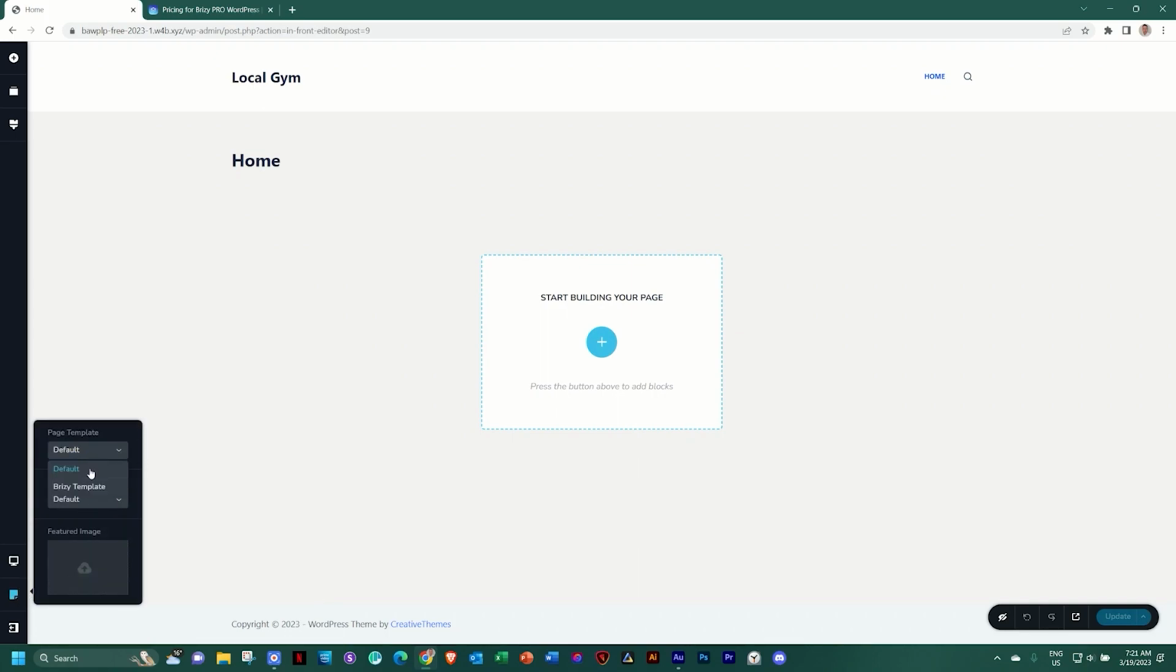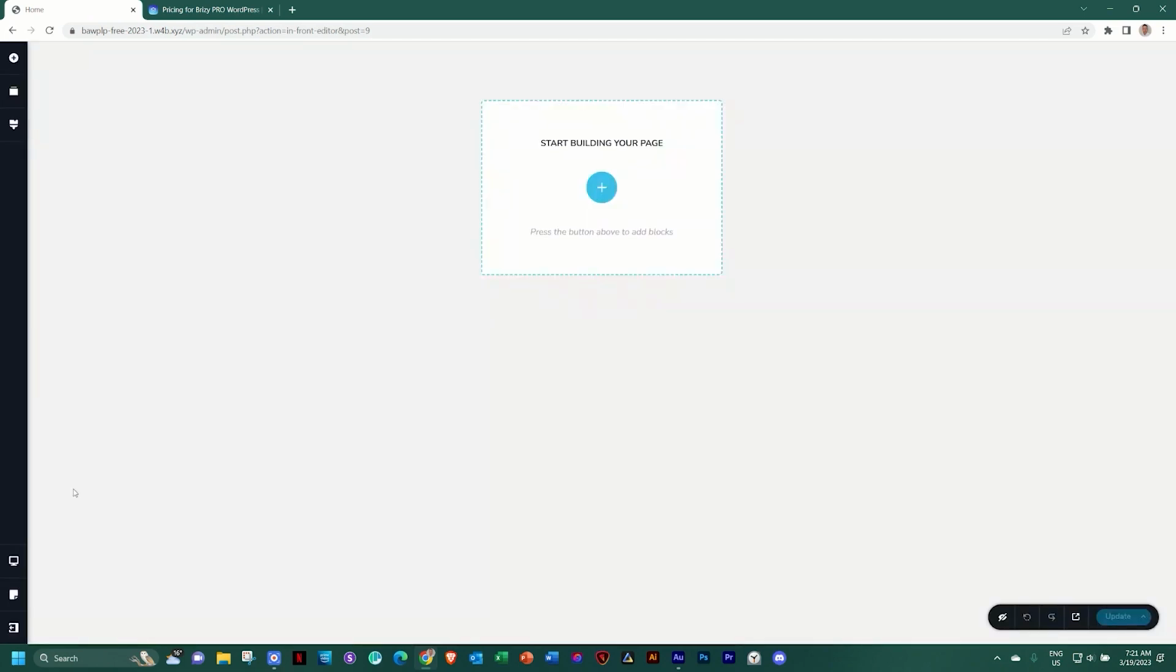We're going to be working with the Brizy template. Go to the page in the sidebar on the left, on the page template, and select Brizy template, and it will reload the page for us, giving us this clean canvas. In the next video, we're going to tour around this and see what is where and what is what.